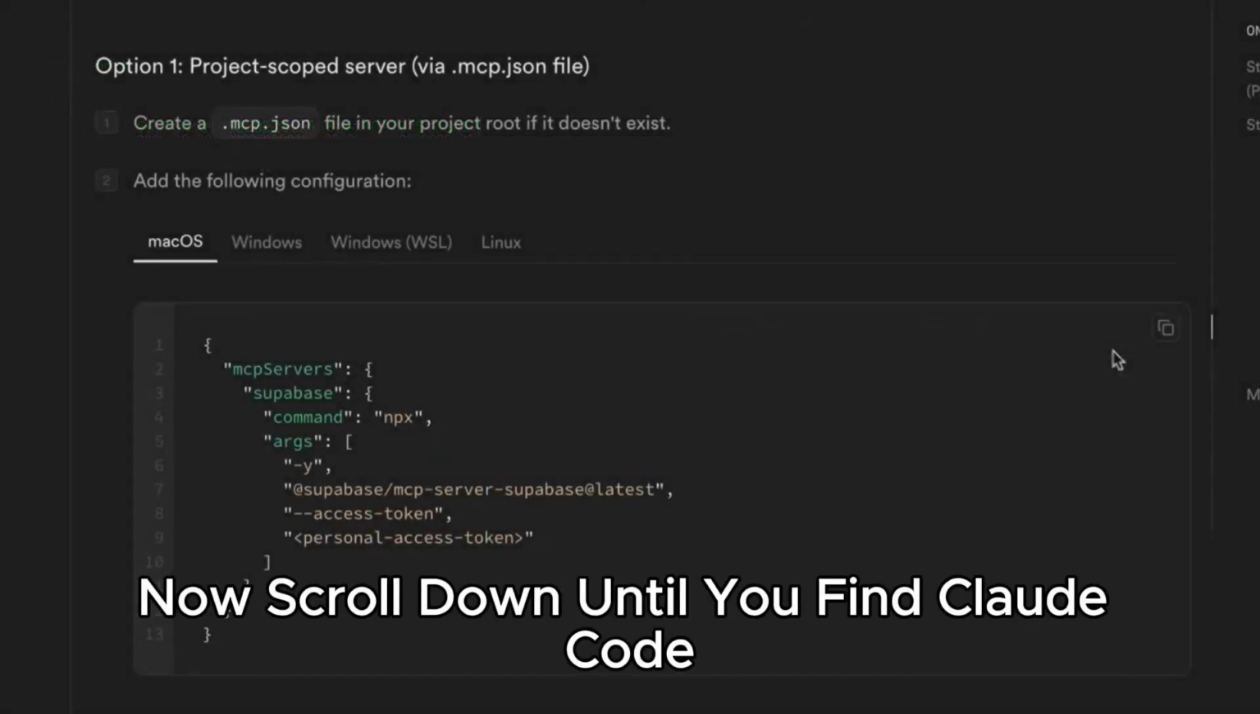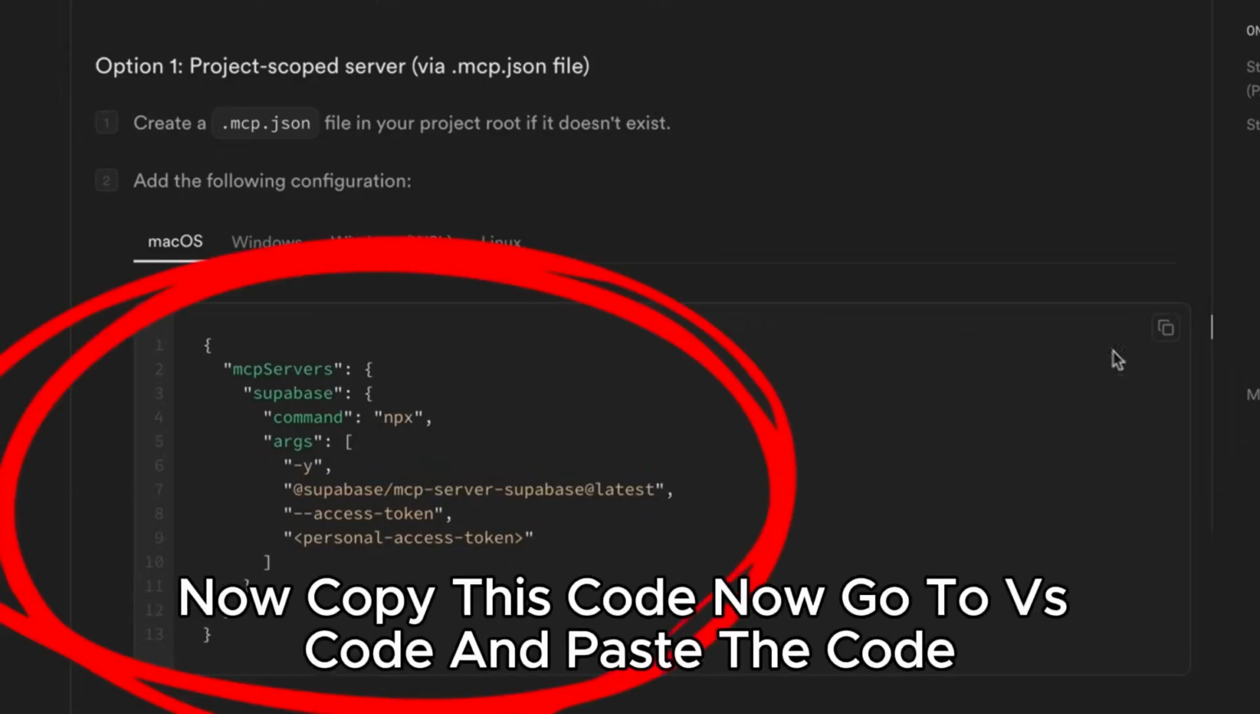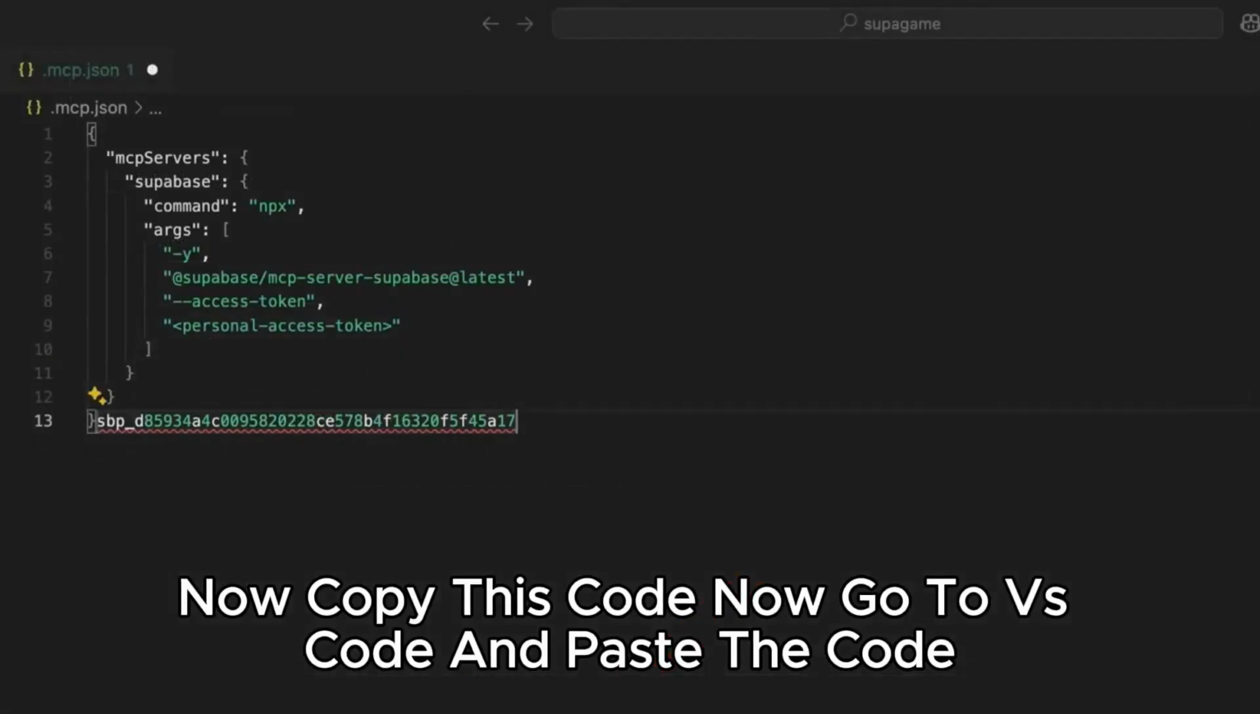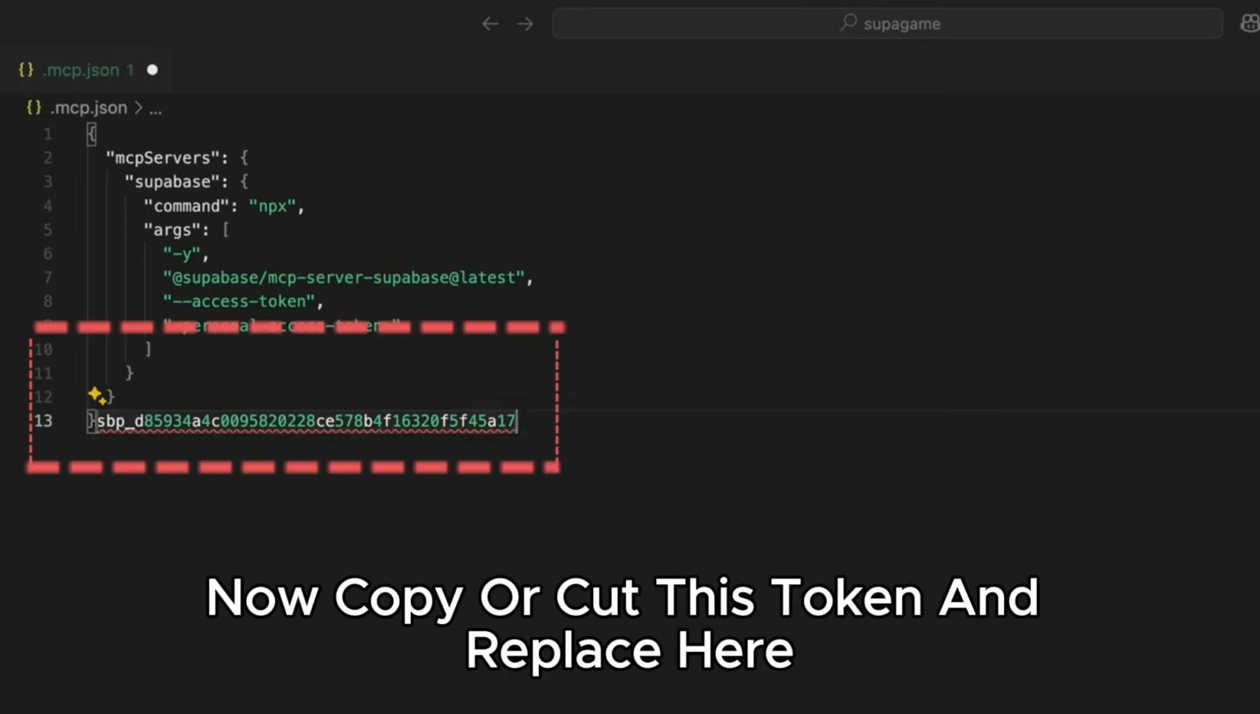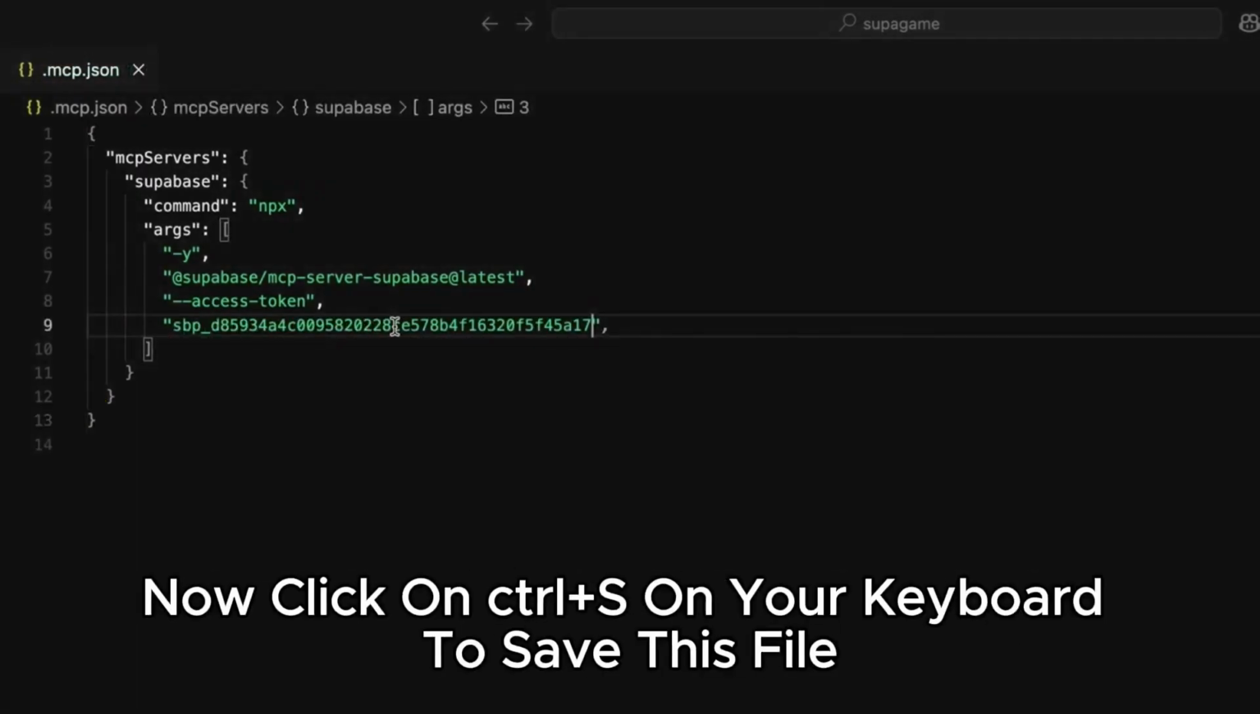Now scroll down until you find Claude Code. Now copy this code. Now go to VS Code and paste the code. Now copy or cut this token and replace it here. Now press Ctrl+S on your keyboard to save this file.